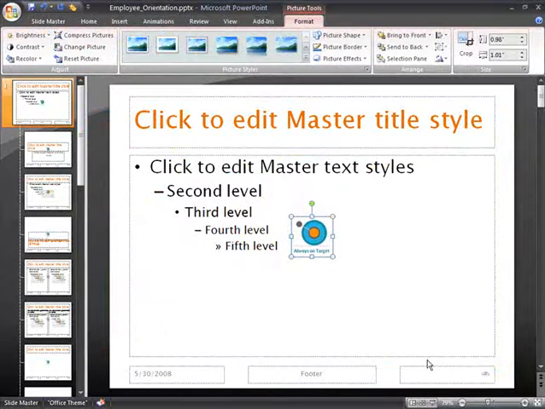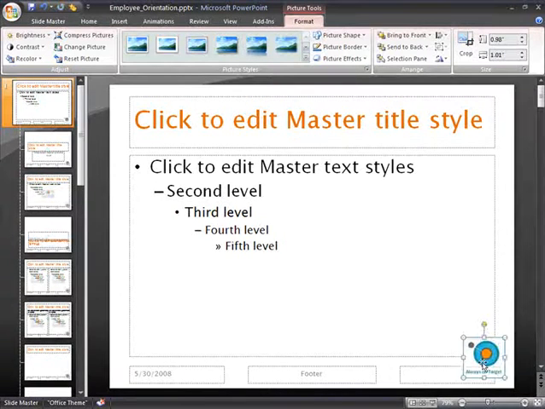The picture will appear on the slide, and you can just drag and drop it to the location you wish. I want it in the lower right corner of every slide.